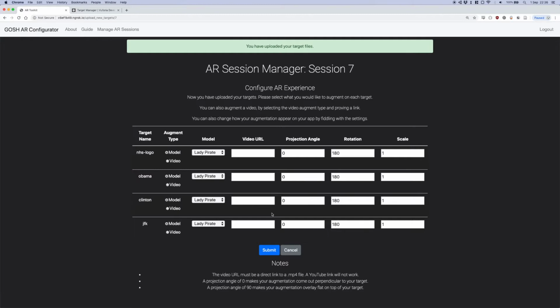If you successfully upload your target files, you should be taken back to the AR Session Manager. You can now configure your AR experience. As you'll notice, the table, which was previously empty, now has 4 rows in it, each row corresponding to one of the targets I uploaded. We have the target name on the left, and the augmentation type, which could be a model or a video. If you choose model, there is a selection of models you can choose in the drop-down menu. If you choose video, the video in the video URL text box will be played.